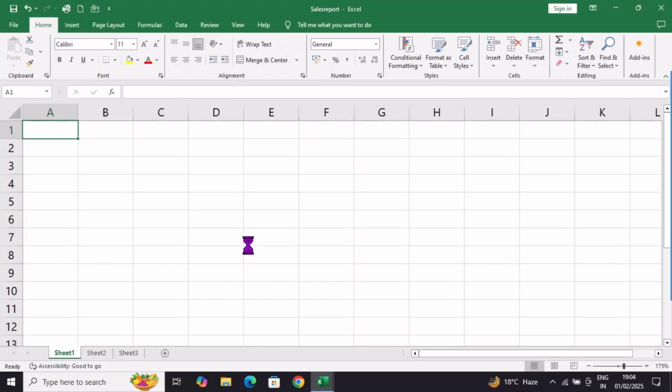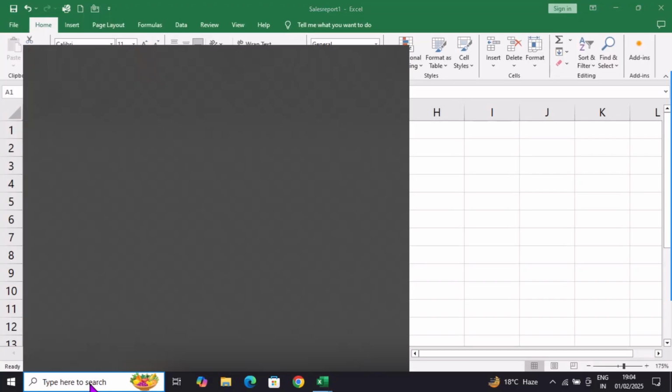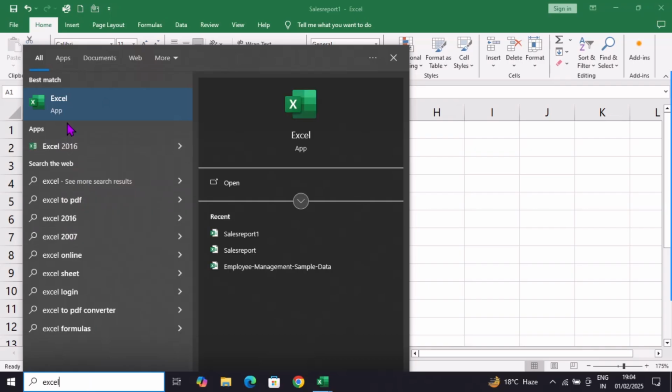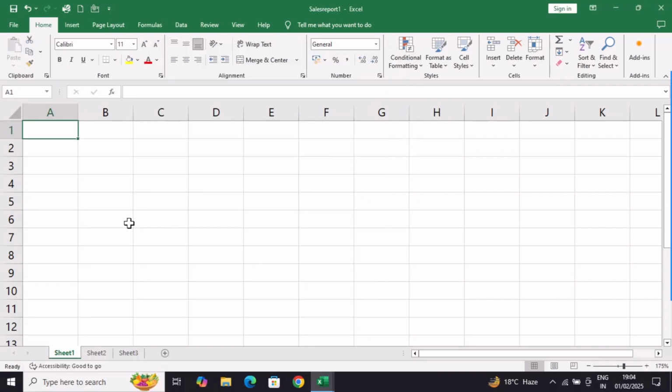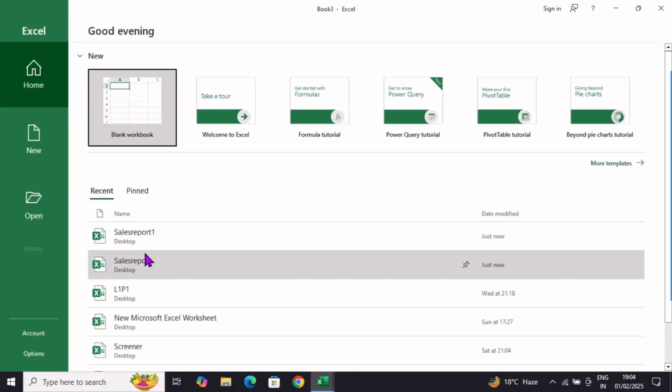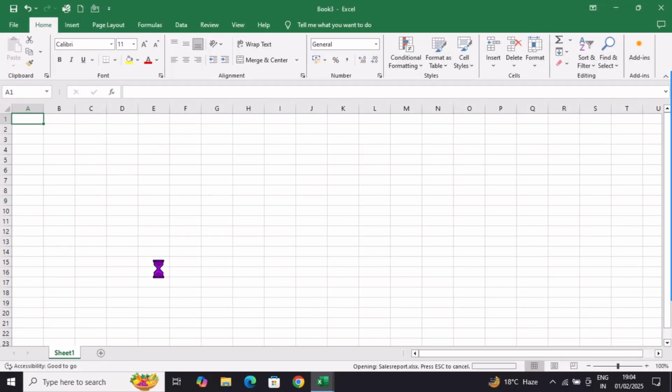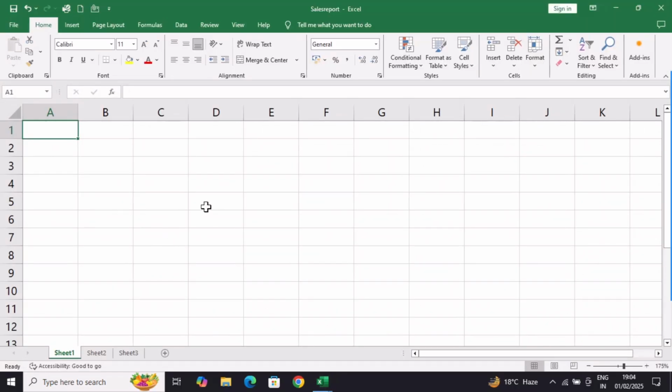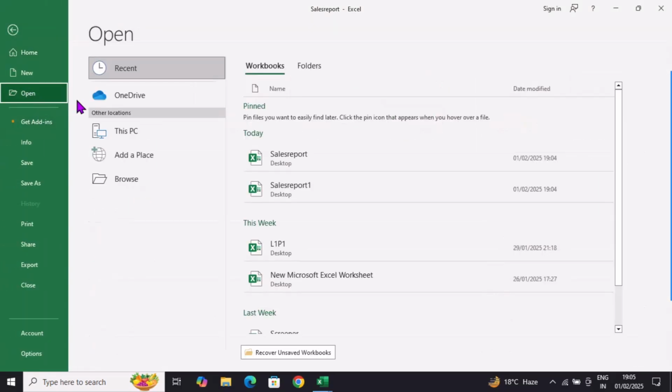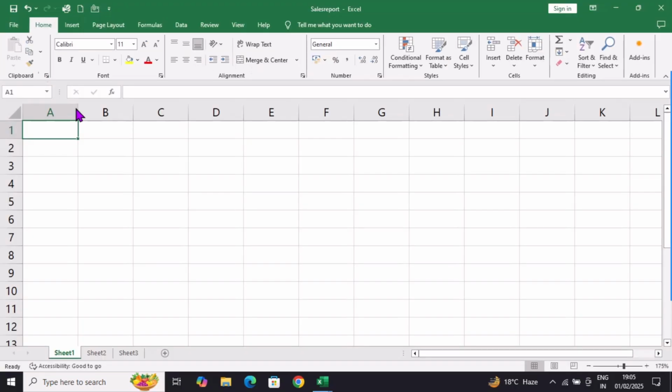Now let's say you want to open a workbook that you saved earlier. Simply open Excel, and on the Start screen, you'll see a list of your recent files. Click on the one you need, and it will open instantly. If your file is not in the recent list, click Open, then Browse. Go to the folder where your file is saved, select it, and click Open. That's it. Another quick way? Just press Ctrl+O, and it will take you straight to the Open menu.